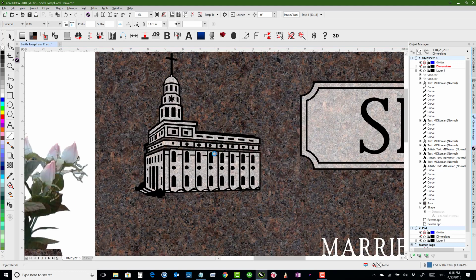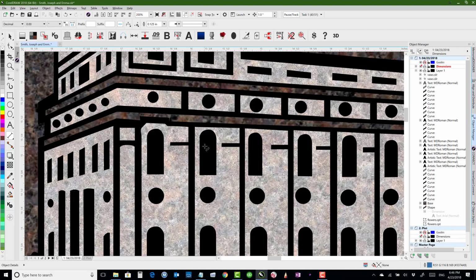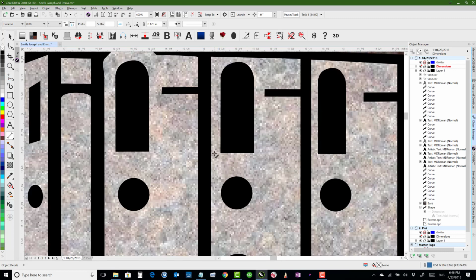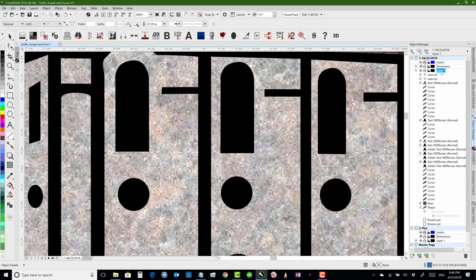It actually sounds pretty funny, parallel dimensions. Anyway, so if I zoom in here, a lot of times I will use a freehand line in order to measure something, but the parallel dimension, or even any of the dimension tools, will actually let you click. Oops, it's locked. Sorry about that. We'll stay on our dimensions layer though.